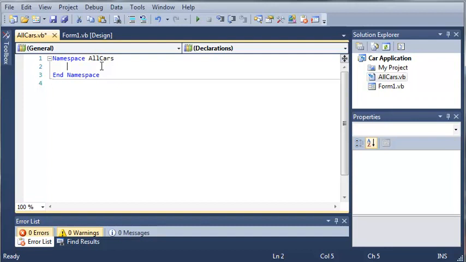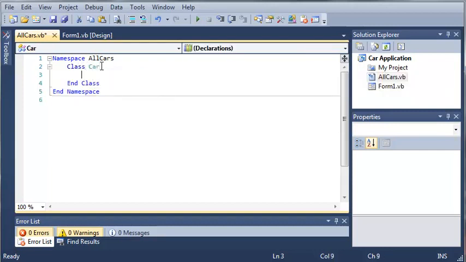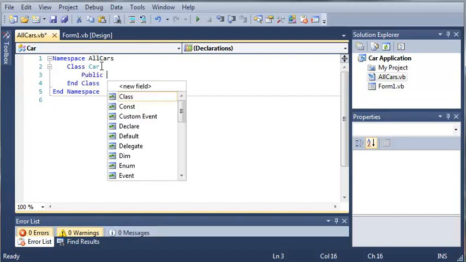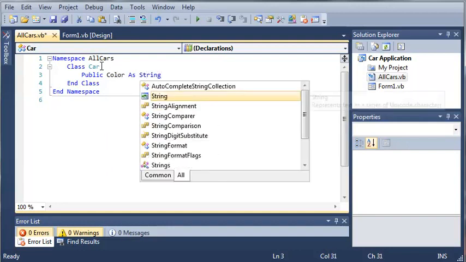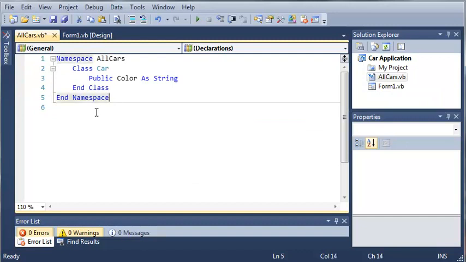So let's just create a car class right here. So we'll just go ahead and start out by creating a class. So we will type class car. Okay, so now what we're going to do is we are going to add a variable in there that will get the color of the car. So we'll type public color as string. Now here, let's zoom in here a bit so you guys can see it a little bit better.